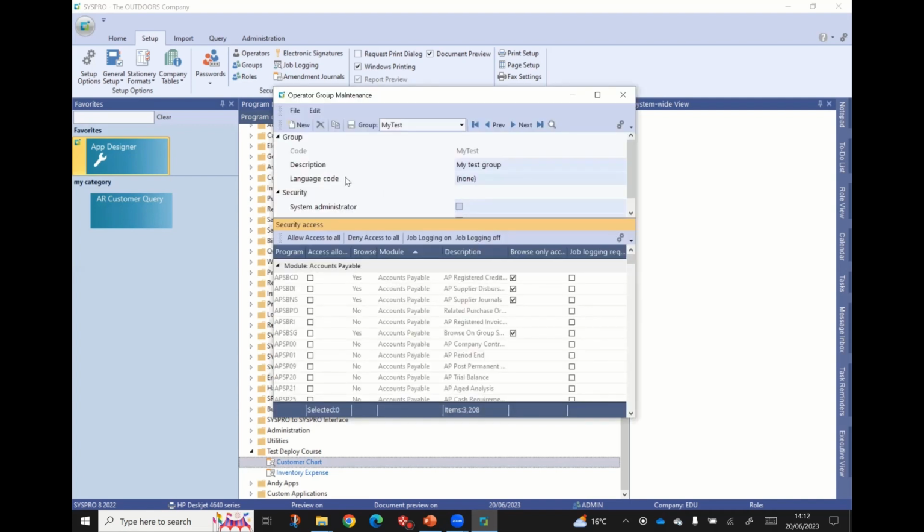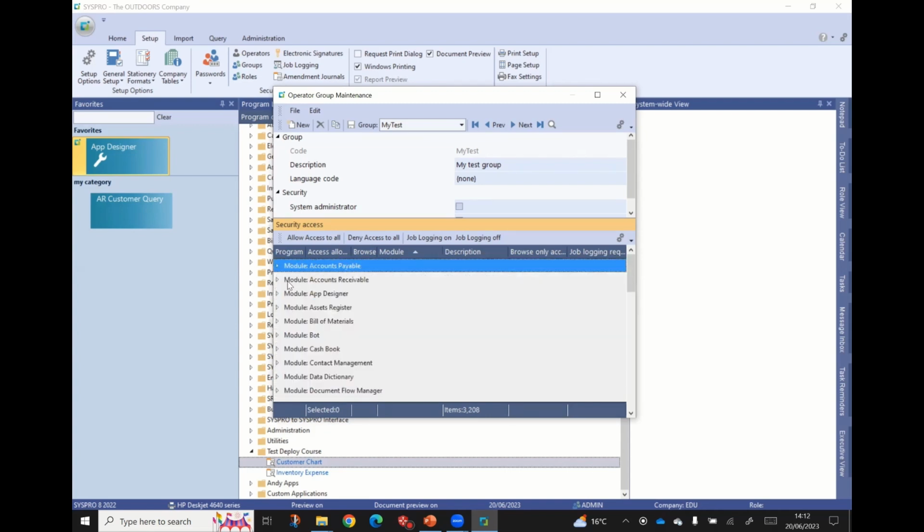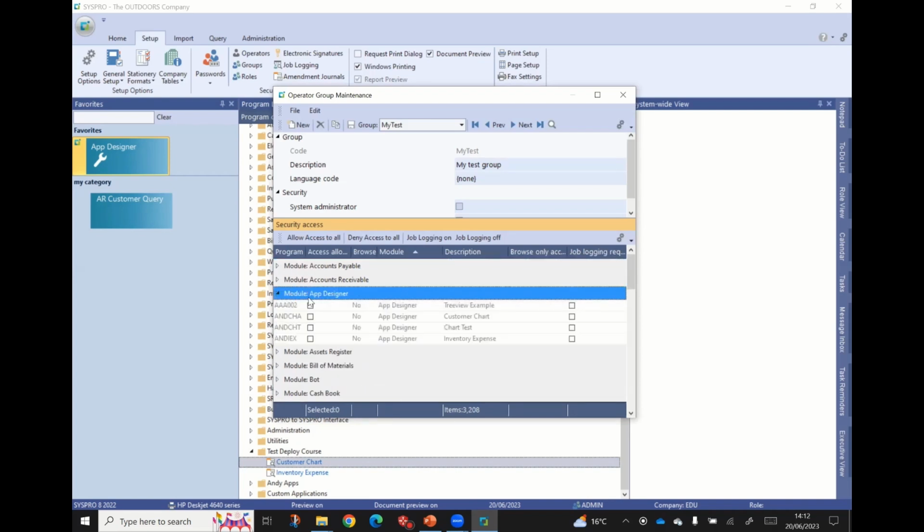Okay, so basically what we have here is all the programs. So we'll just right click on here to collapse everything. We go down the modules, and you'll see the third module down here is App Designer. This gives us a list of the App Designer programs on the menu system, and then we can, in a normal way, set access allow. We can check it, job logging and so on like that, and whether they are allowed access or not. So it works in exactly the same way as a standard Syspro program, both for groups and roles.